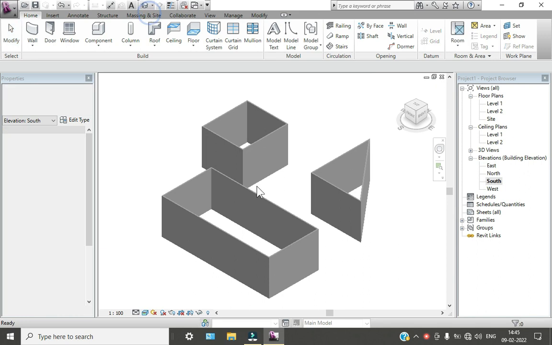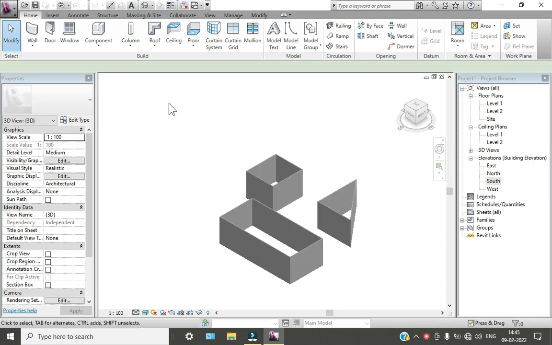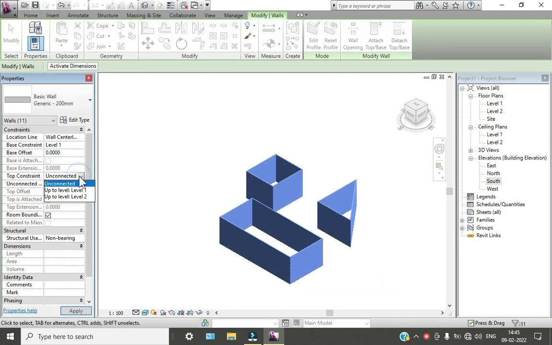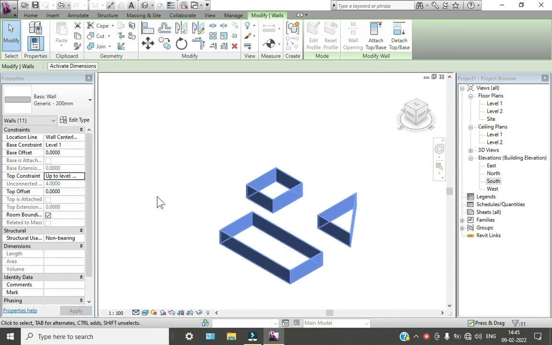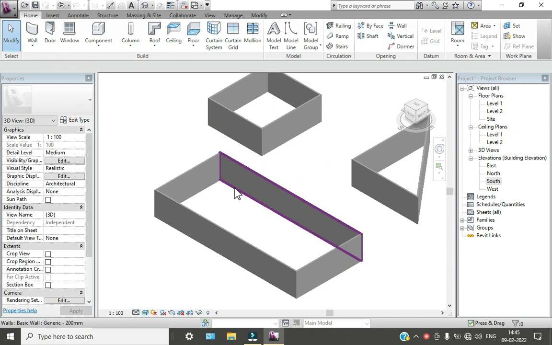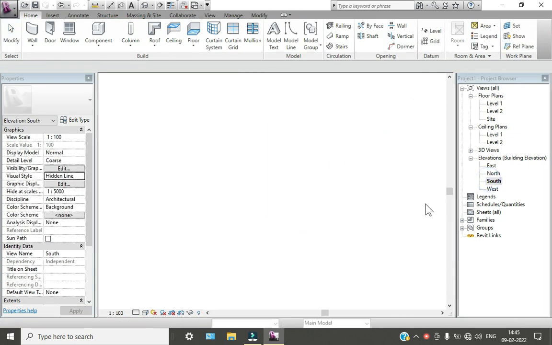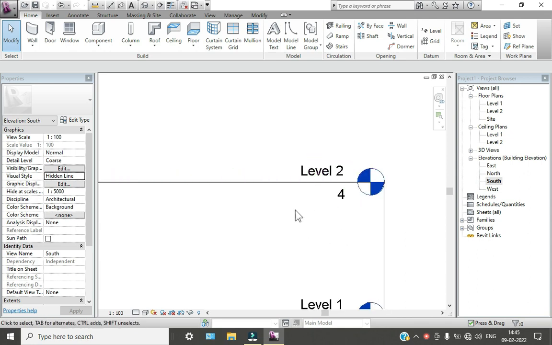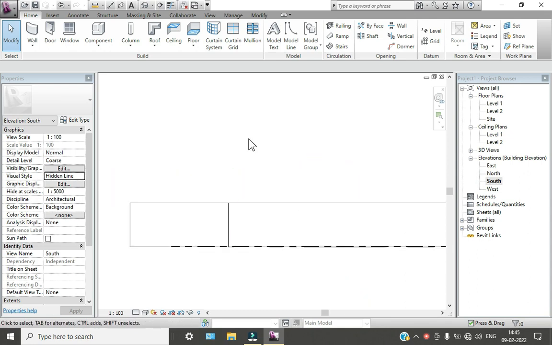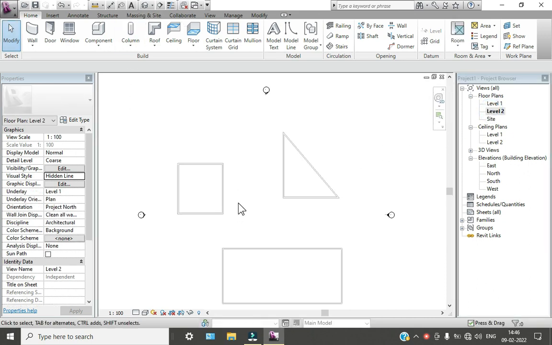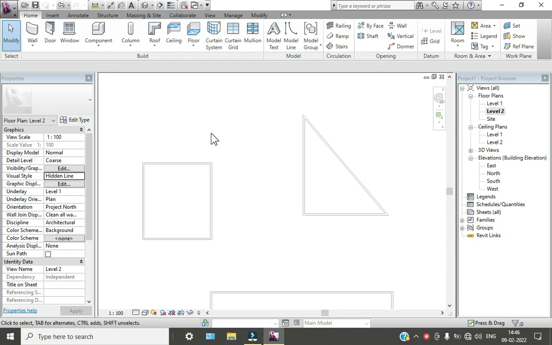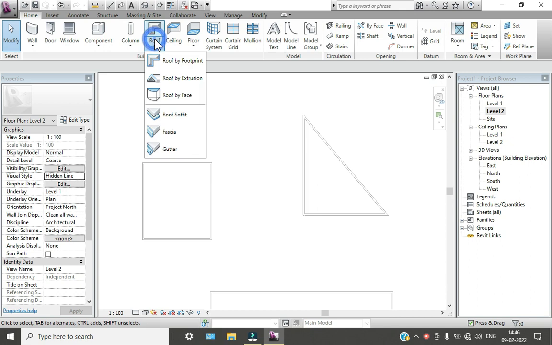So go to 3D, select all this, select the unconnected height to level 2. So right, so this is the height of the level 2, right? That is 4 meters. So now we will see the roofs, right? So for that we will go to our level 2. So the roofs will be placed on the top level of the building, right? So here we have the different types of roofs, right?